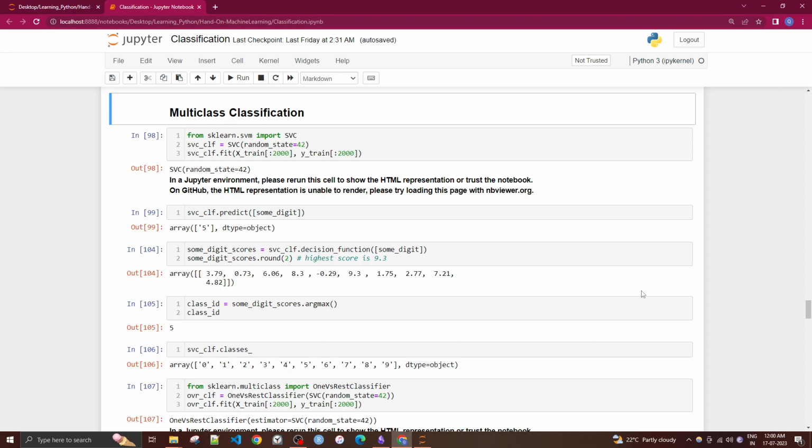There are a few classifiers available, like logistic regression, random forest classifier, and Gaussian NB. These are capable of handling multi-class natively. Others are strictly binary classifiers, for example, the SGD classifier and SVC. So they can only do binary classification.